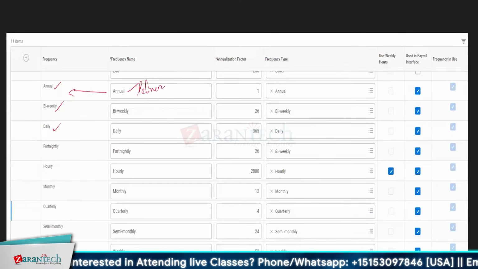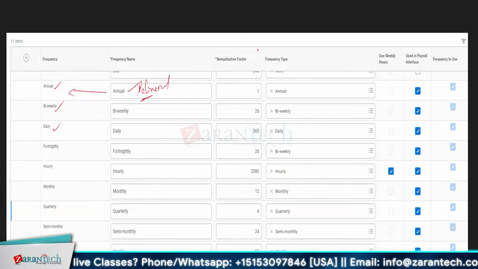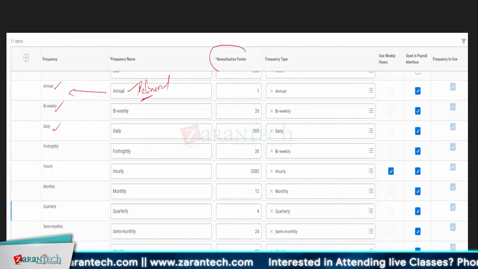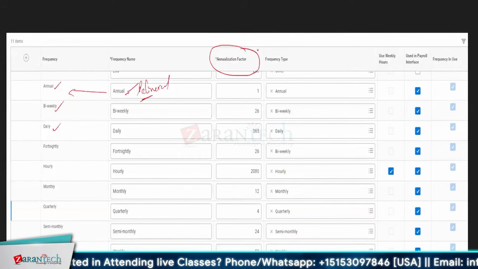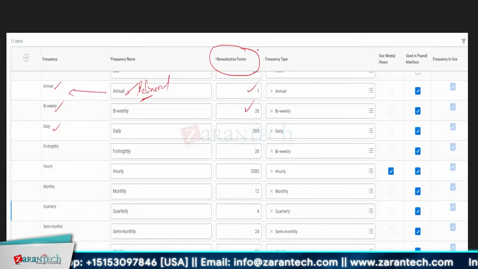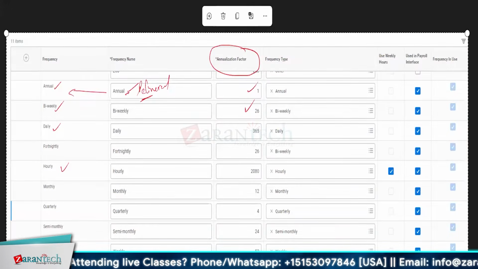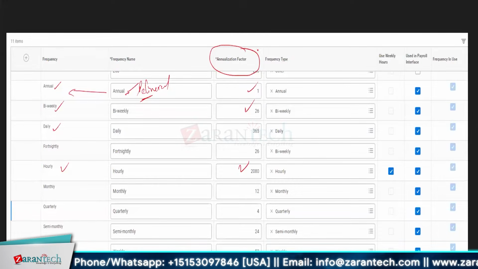This is Workday delivered. Now, how does Workday know that annual means once in a year or daily means 365 days in a year? It is based on something called an annualization factor. You can see the annualization factor for annual is 1. The annualization factor for bi-weekly is 26. The annualization factor for hourly is 2080. So this way, Workday knows how many times it has to repeat in a year.